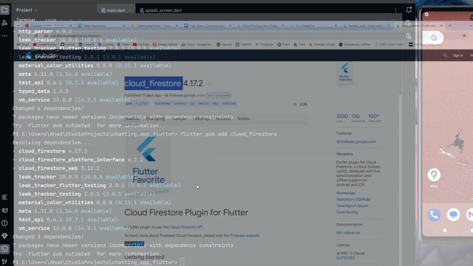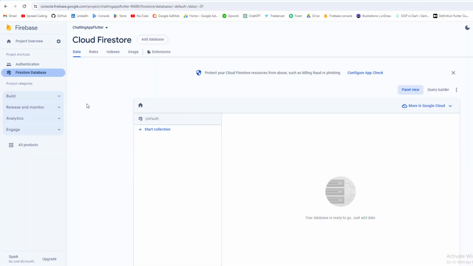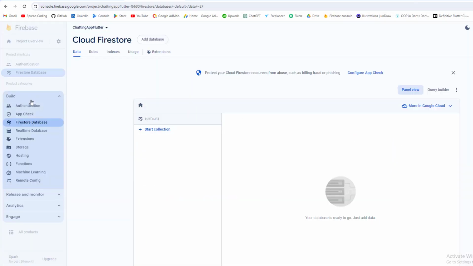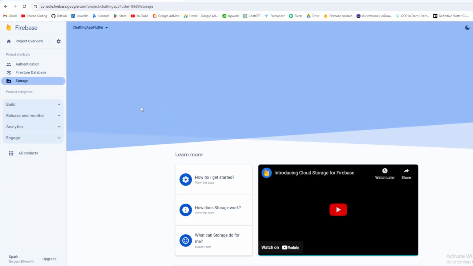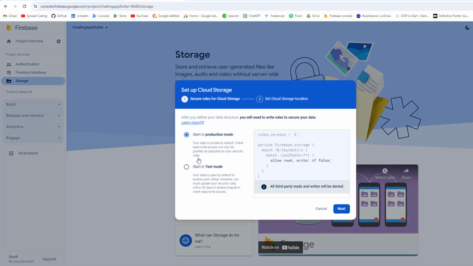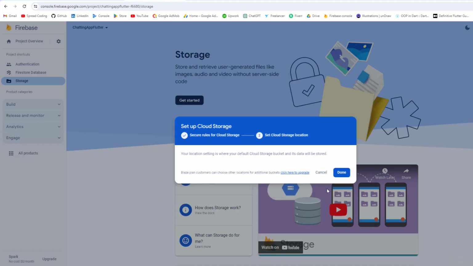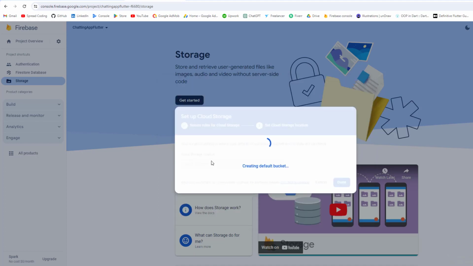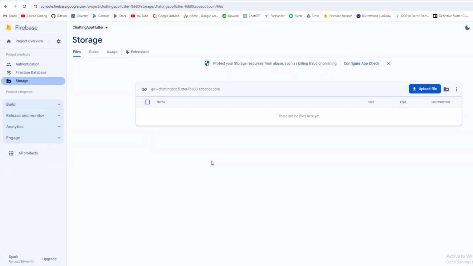Again open project, Firebase project, click build. Here you can see we can use multiple features and we will use storage here in order to store images. Open storage, get started in test mode, next, and done. So it will create storage for us. Here we can store our files. In our case, we will store images. Now our storage has been created.